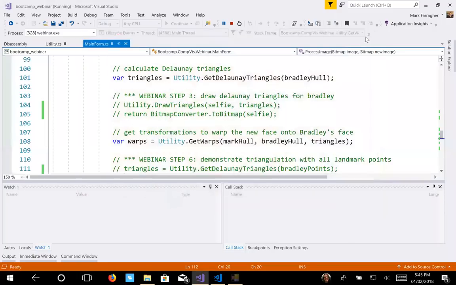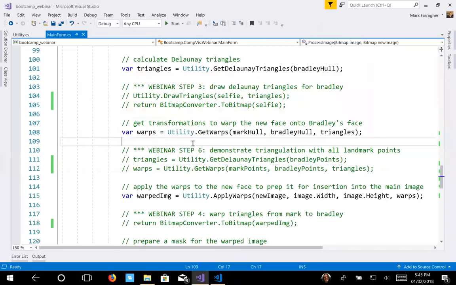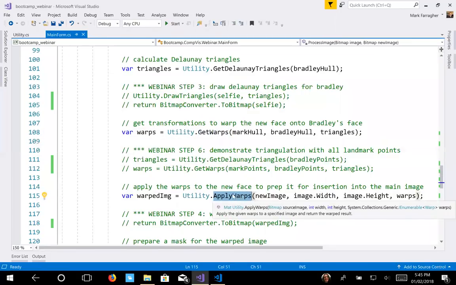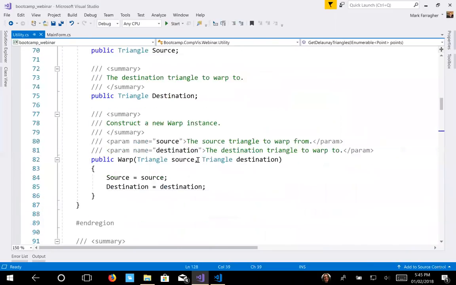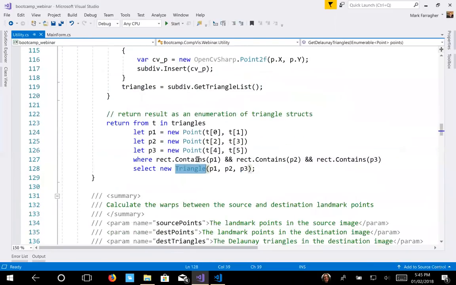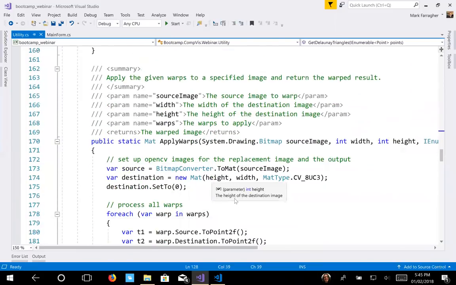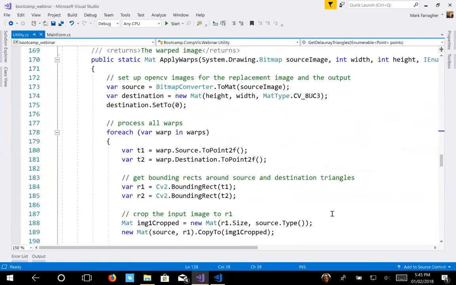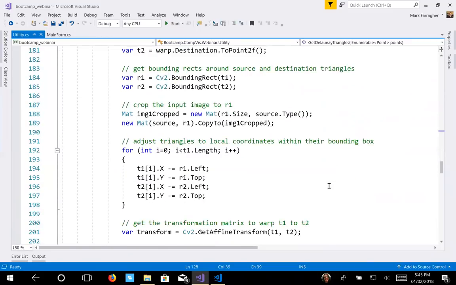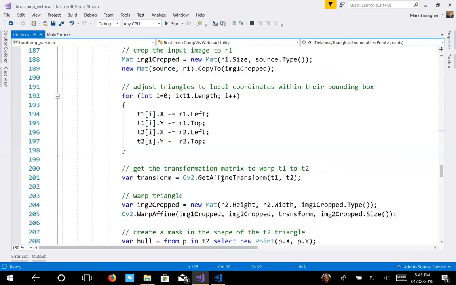Let me show you one more thing. I've showed you these two methods, get Delaunay triangles and get warps and apply warps, but you haven't seen the insides of these methods. So I'm going to show you the apply warp method, which is here in the utility class. So I wrote that myself. So here is apply warp, and I'm looking for a specific, here we go.